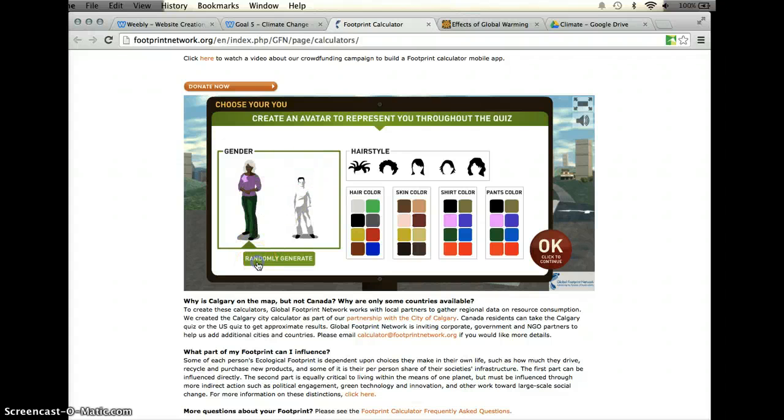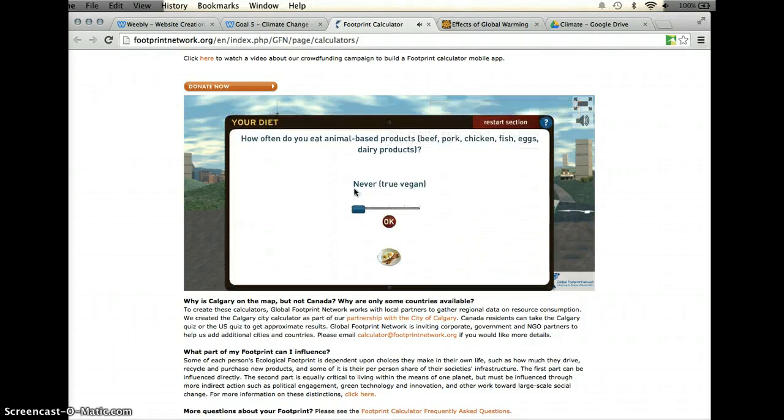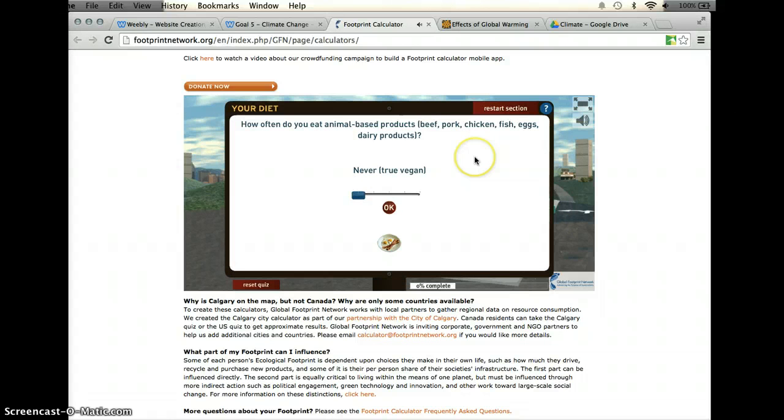I'm just going to click randomly generate for my character, my avatar, to represent me through the quiz. If you want to take time to do this, that's fine. Please don't waste a ton of time doing that though. It's not super relevant. So you click OK to continue here, and it's going to ask you a variety of different questions. So go through, answer the questions, and once you're done, I would like you to save your image.